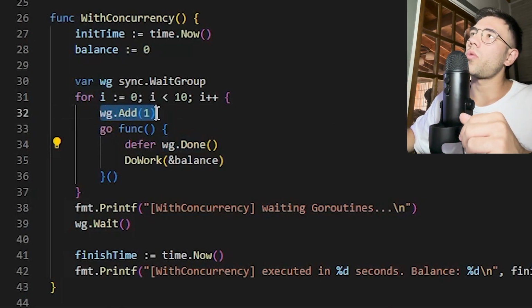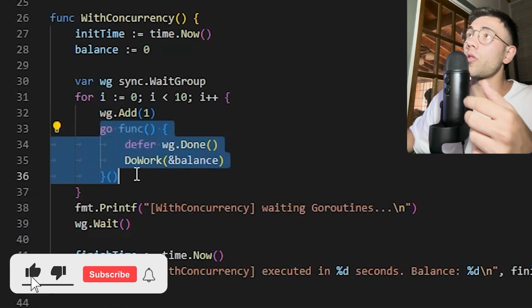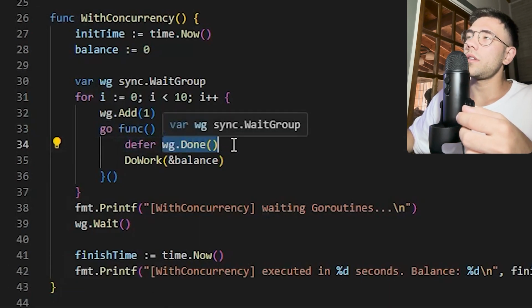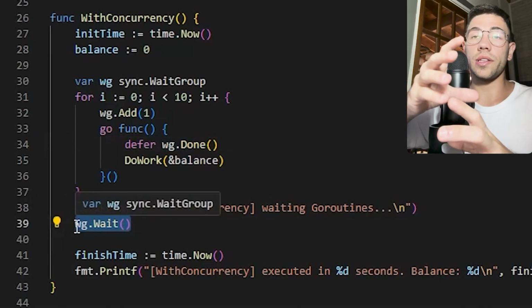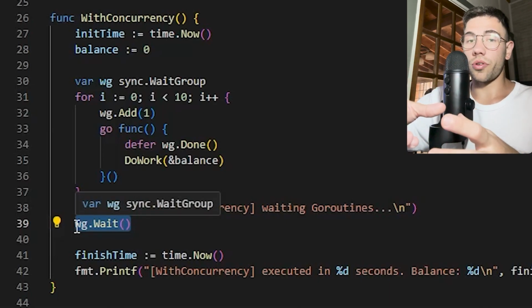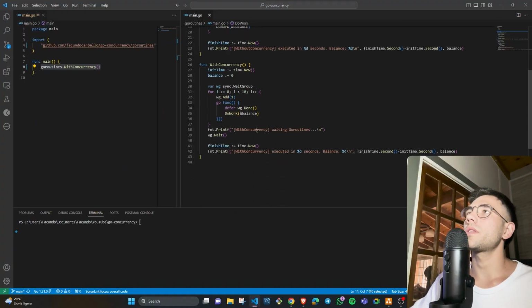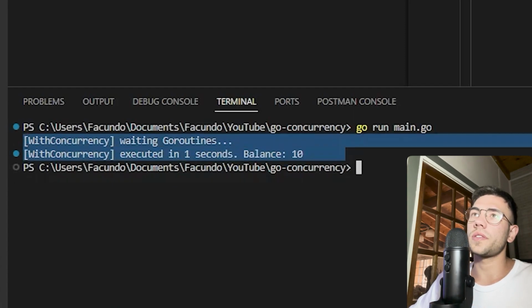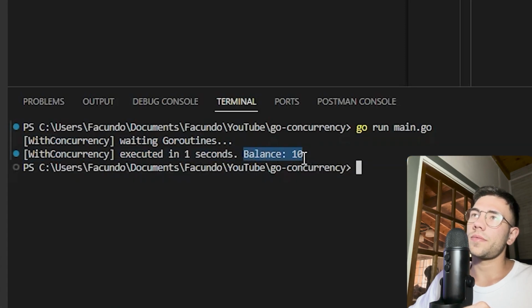So here we add 1, 2, 3, 4, 5, until 10. And every time a Goroutine ends, with this defer function, with this wait group done, the counter will be reduced by 1. And when the counter of this wait group gets to 0, we'll execute the rest of the code of this function. So first, we will see how this with concurrency function works. I will execute this, go run main.go. Well, this function is executed in 1 second, and it's telling me that the balance is 10.